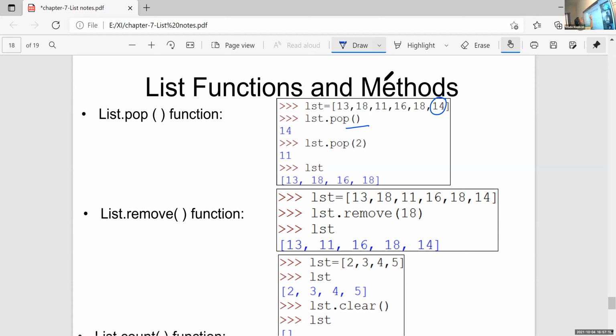Here the list elements are 13, 18, 11, 16, 18, 14. So if I'm using list.pop, this pop function will delete the last element of the list and it will return that deleted value. Here 14 is the deleted value. So if I'm using print first.pop, the result is 14. That is, this pop function will return the deleted item. It will delete only one item.